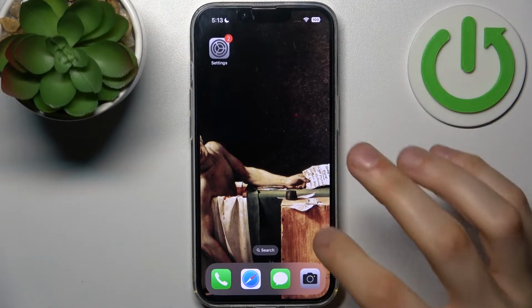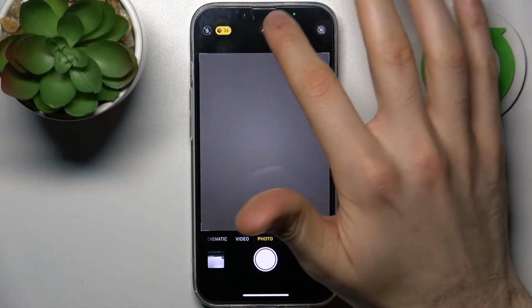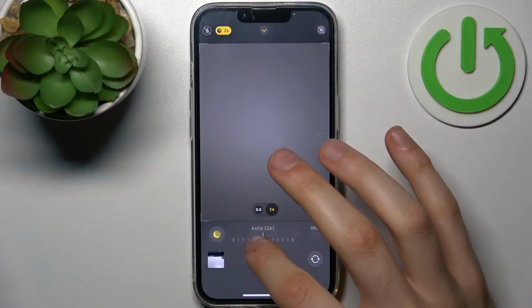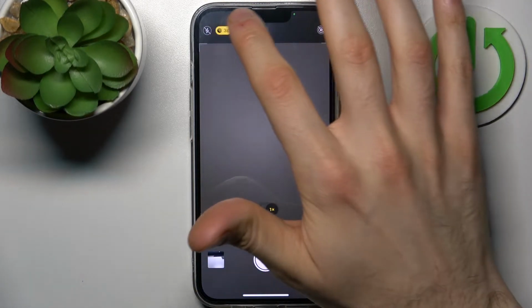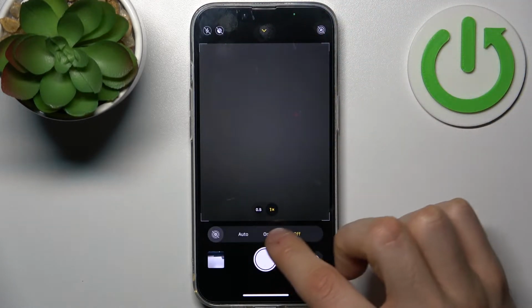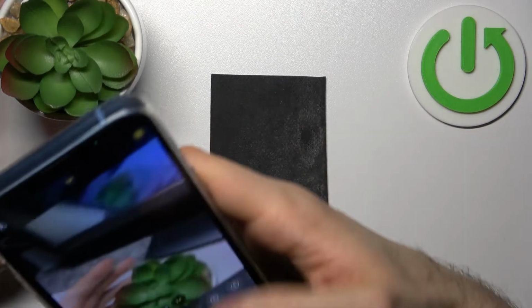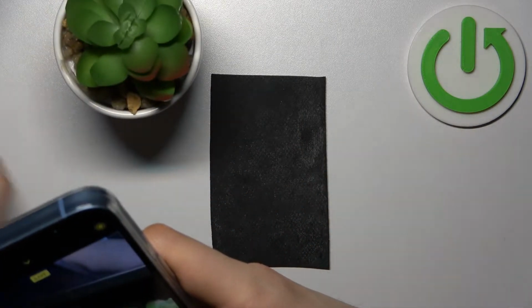So to do this, firstly you have to open camera, then tap on this arrow here, tap not this, tap on this icon here, and here you can enable live photo. So now let's take live photo.